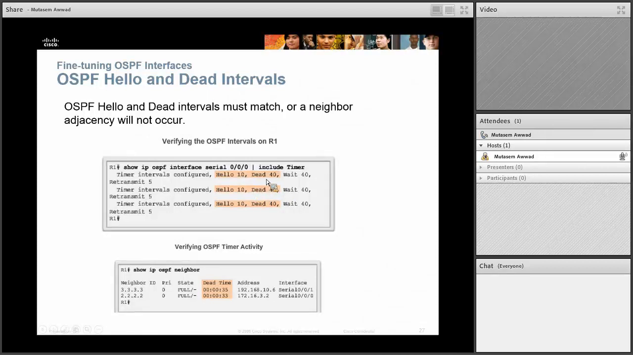Dead interval means that if you did not come in and say hello after 4 times, I'm going to consider you as dead. You're no longer my neighbor. Is that clear? So me and you have to match what the hello interval is and what the dead time interval is. If my hello interval is every 10 seconds and I consider you dead after 40 seconds, and your hello interval is 5 seconds, even if the dead time is 40, because your hello interval is not the same as mine, we're not neighbors. Is that clear? So they must match.